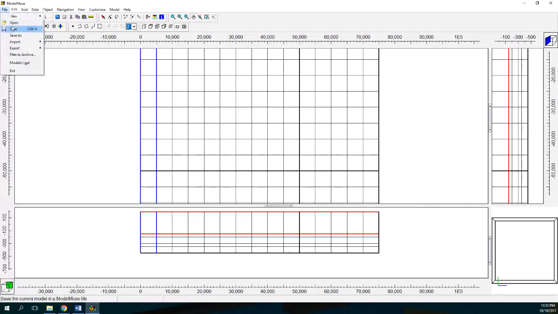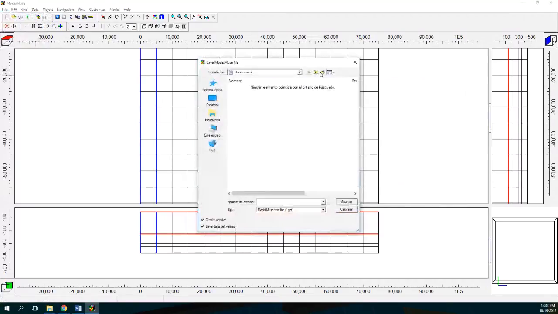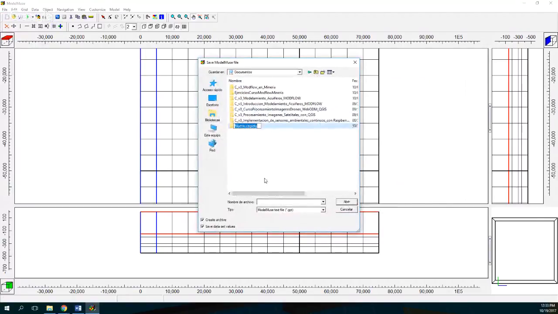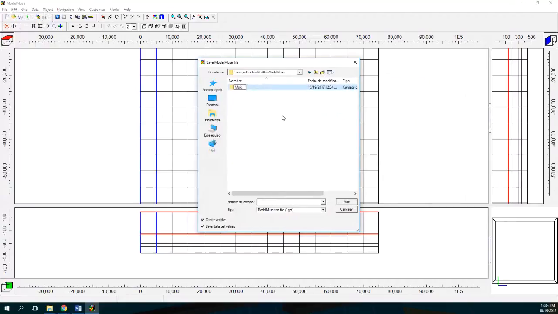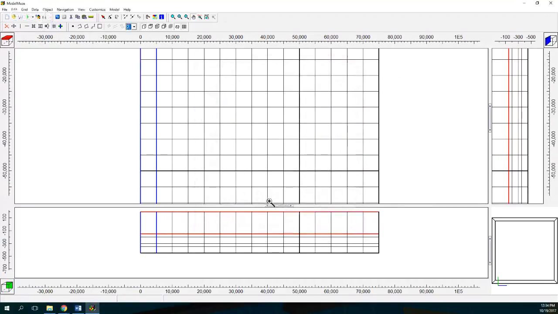File, save. And then we create a new document, which will be the example problem for MODFLOW with ModelMuse. Here I create a model, and here it will be model 1. Cool, great, you are doing excellent.